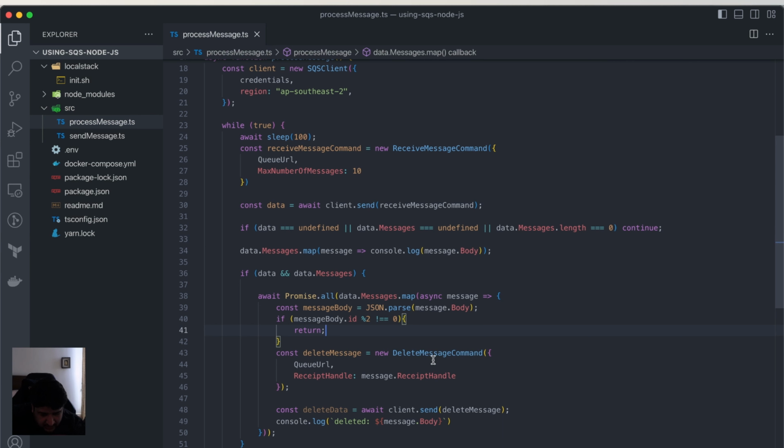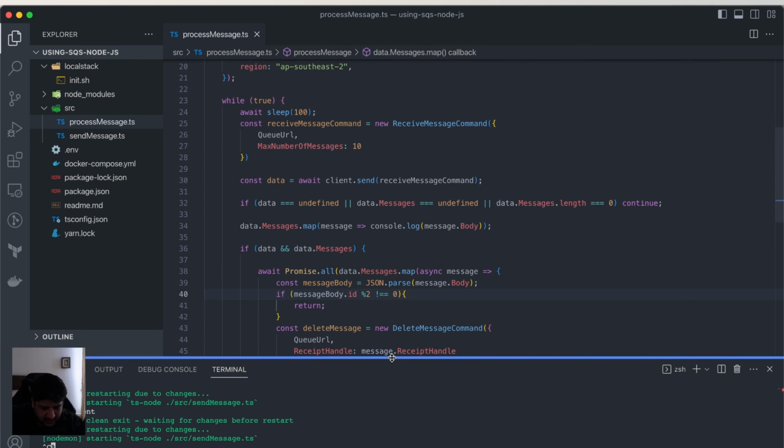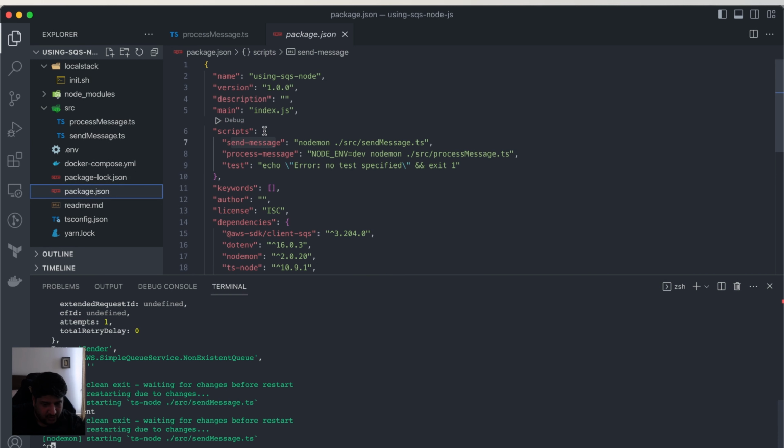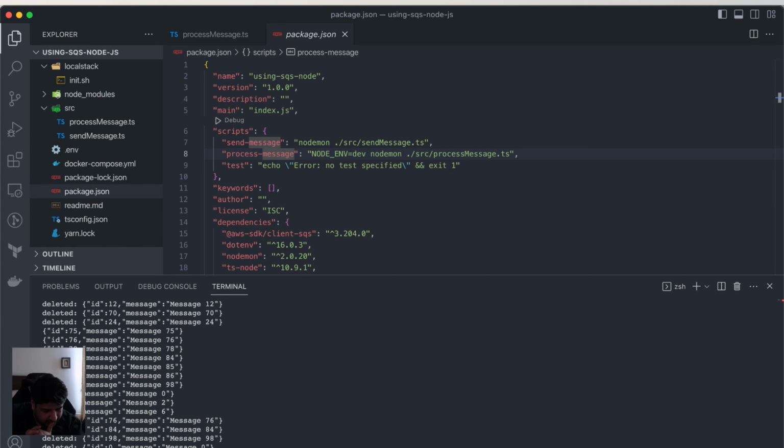And in case it's not, then we'll delete the message and we will take the deleted data and log it. Or rather, we'll log the message body, so the message got deleted, which means we'll delete all the even messages. This looks good, and let's go ahead and delete them. This will take some time since there are a total of 100 messages, so I'm just going to run this command and process message. Let's sit back and wait. So it's deleting right now.